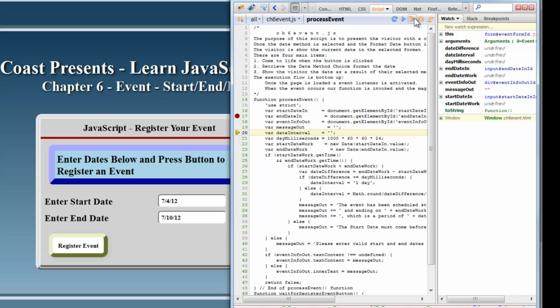And let's go ahead and execute the next one. Now I've created the message out variable. It's a string, and it's an empty string, right? Because that's all I gave it was an empty string. And we created that date interval. Now we're about to create the day milliseconds, and this should equal the 86,400,000 number. And there it is here, day milliseconds. And again, I can hover over it. You see the 86,400,000 number. Let's keep going.